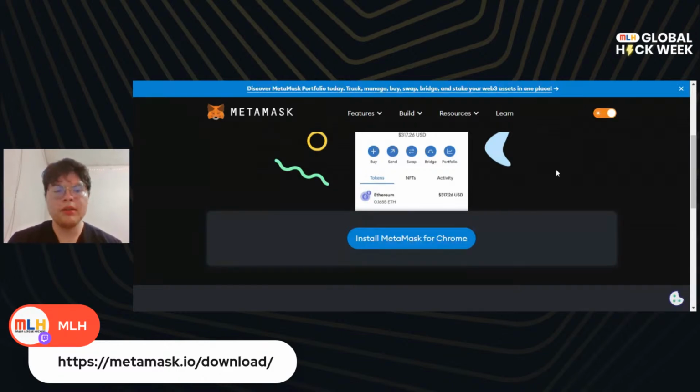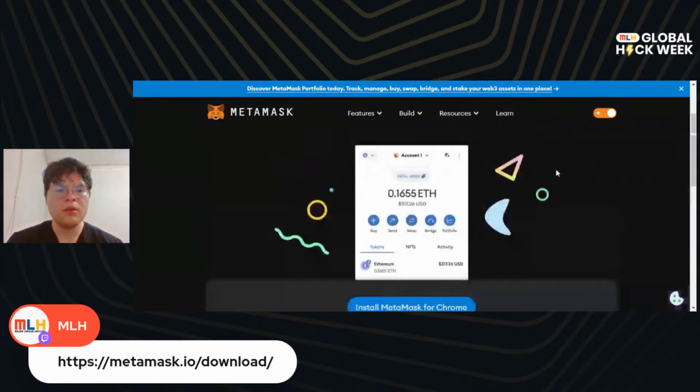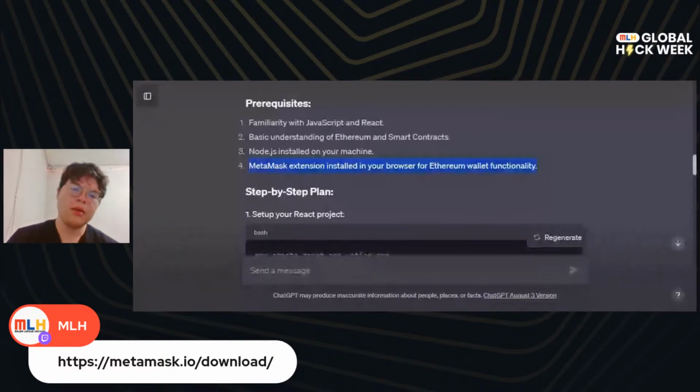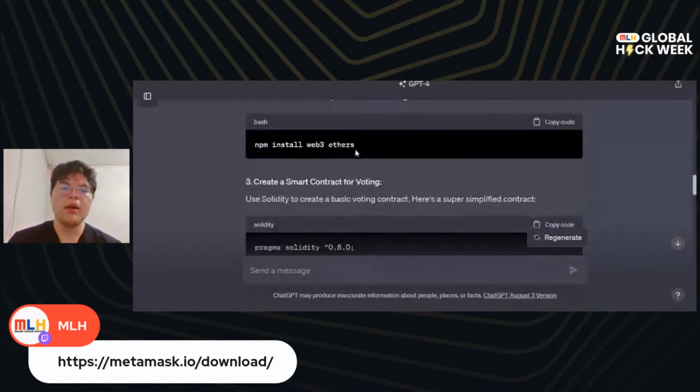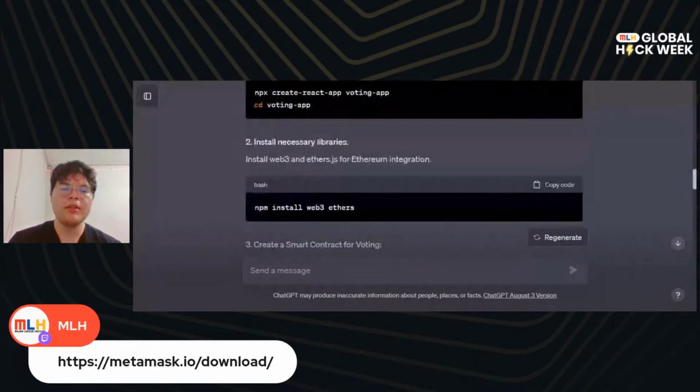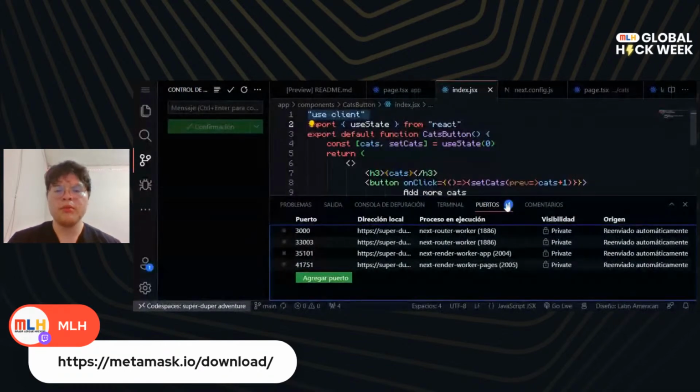All right, so after installing this, what should we do? So it says that we have a React app, we already have our application. We're going to use Web3 and Ethers.js. So let's go to our codespace. Let's go to the terminal.